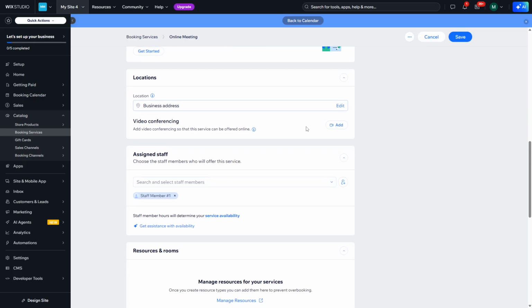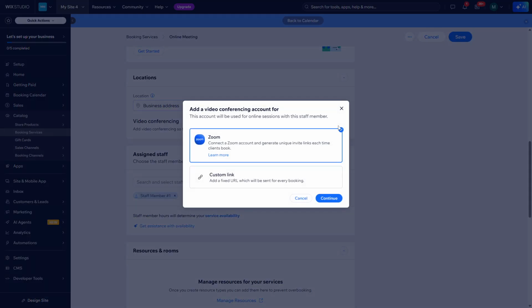Here, you have two options. You can either connect with Zoom directly or use a custom link from another platform. If you're opting for Zoom, simply click Continue. You'll be guided through a quick connection process, during which you'll need to sign in to your Zoom account. Once signed in, approve the connection, and you're all set.